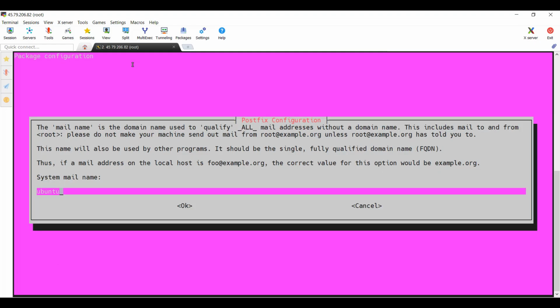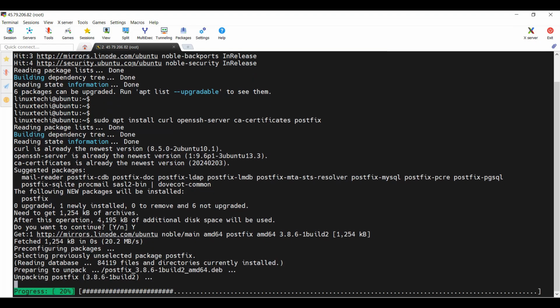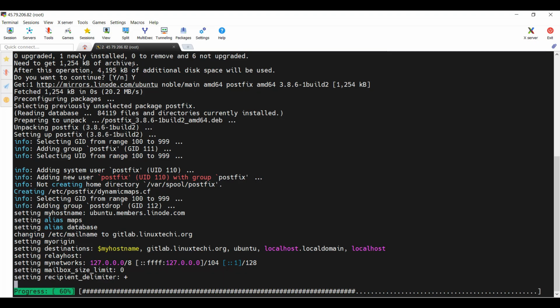All right, so here I'm going to provide the system email. So I'm going to use my domain name. In this case, my domain name is gitlab.linuxtechie.org. So be sure to provide your own system mail. Then I'm going to press tab to select OK. Then I'm going to hit enter to proceed with the installation.